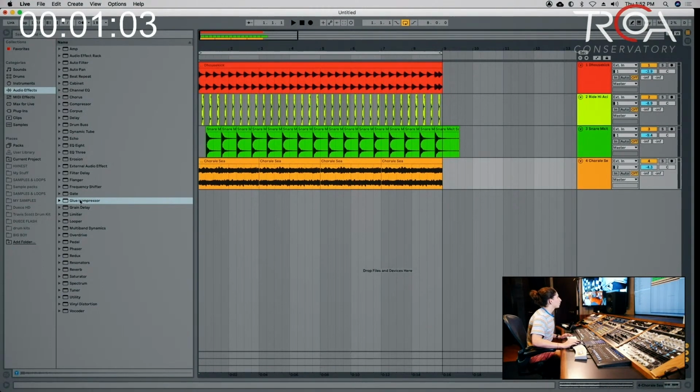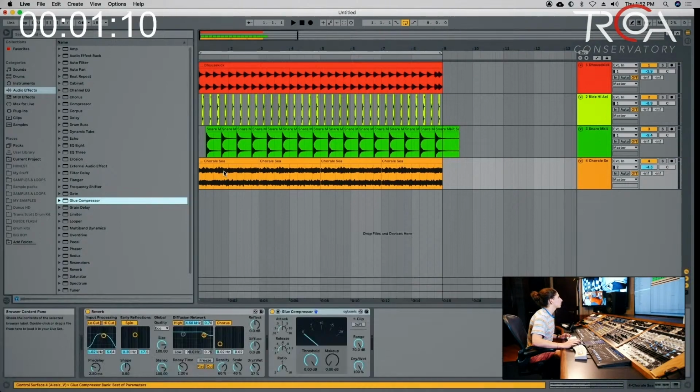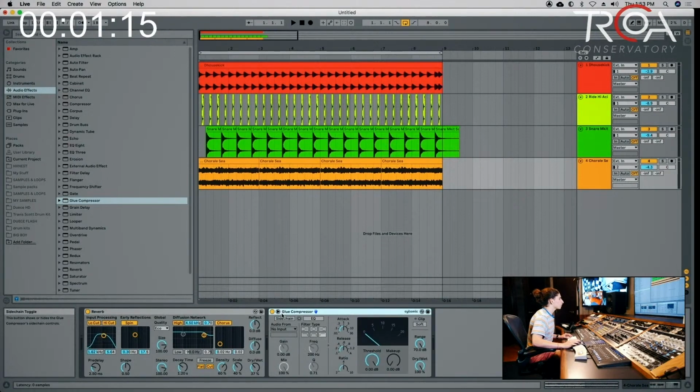So I'm gonna put the glue compressor on. You can use a multi-band compressor, you can use a normal compressor, but I like using the glue compressor. So we're gonna open this drop-down menu right here, and then we're gonna click sidechain.